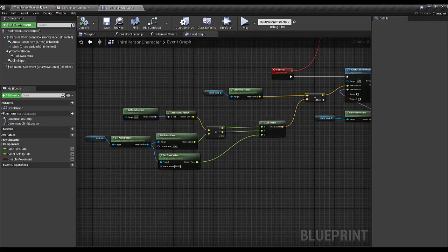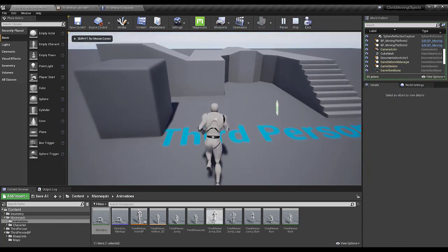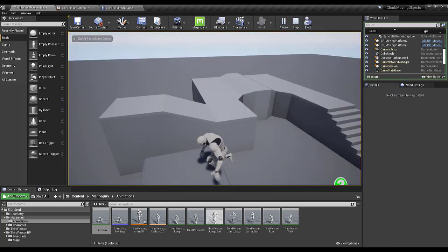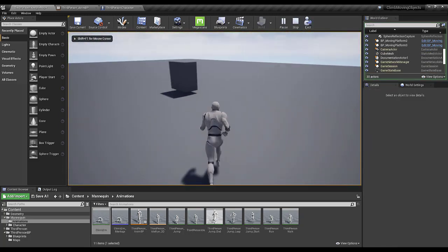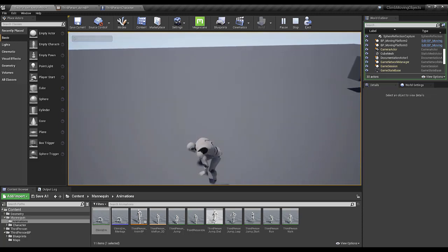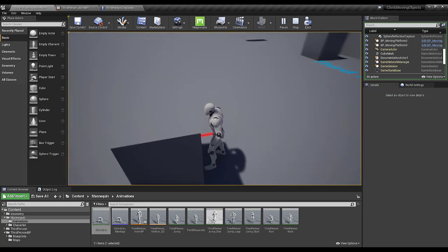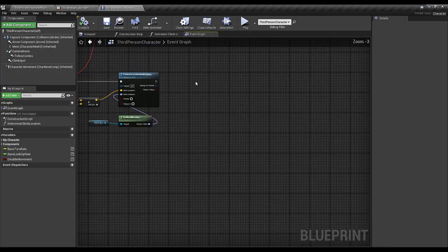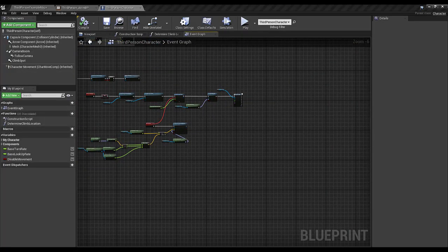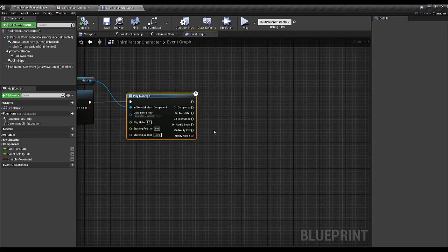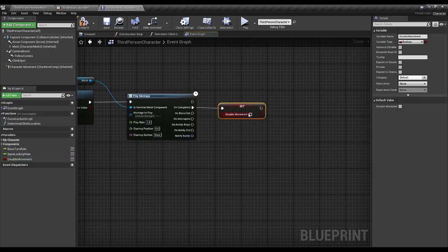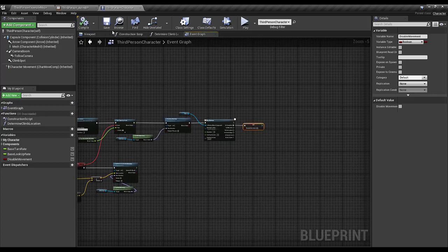So now I can check this. Great. So here you guys can now see my character is properly climbing on moving and static objects. Voila. So now let's set up the remaining few things. So on my play montage on completed, I'm gonna set the disable movement to true, to false, sorry, set the disable movement to false.